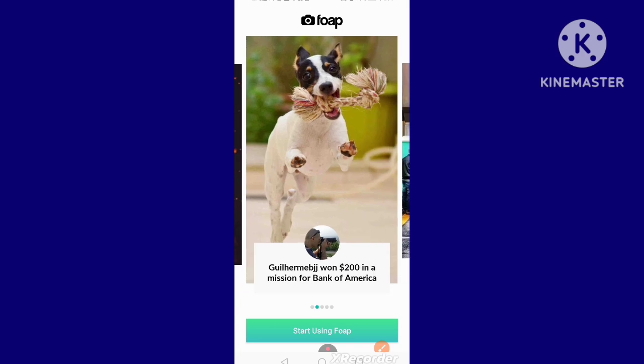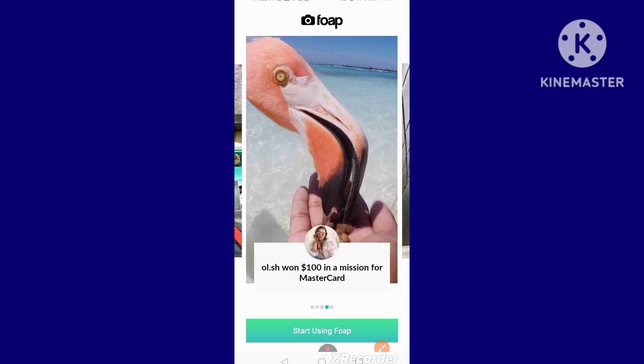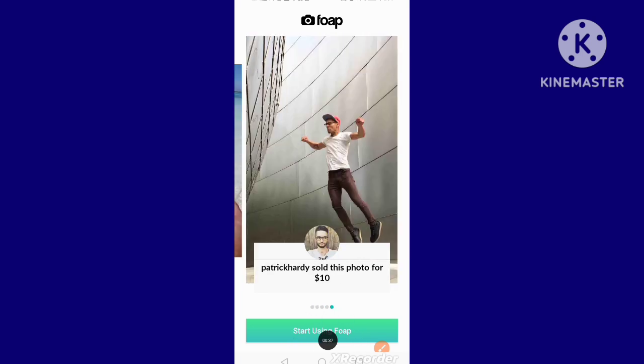Now look at this. This man won $200 selling this particular photo you are seeing on this screen in a mission for Bank of Africa. Then this guy, Carlo Prisco, sold this photo for $10. Look at this person. This lady won $100 in a mission for MasterCard, selling this particular picture you are seeing on this screen. So you can see that it is real.